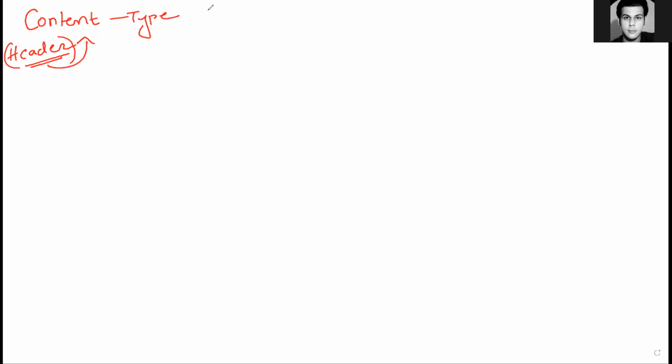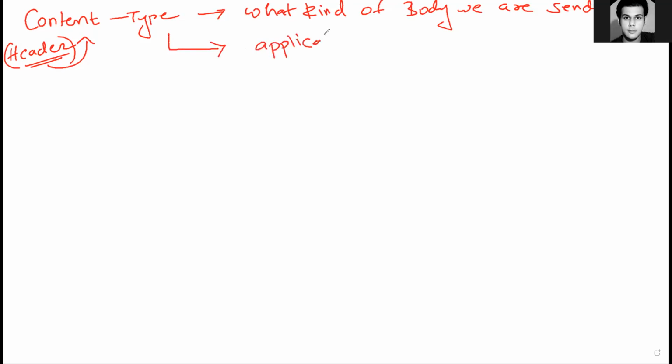So anyways, content type basically signifies what kind of body we are sending. And I have selected that my header content type is going to be application JSON. Which means that my request body, a better word would be request body, because we are putting it inside the request body, is going to be a JSON body.